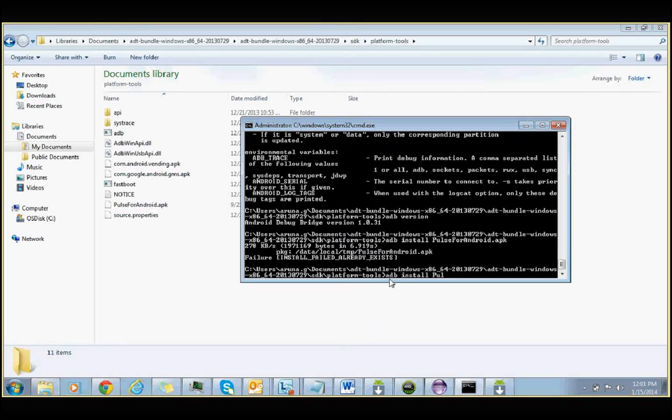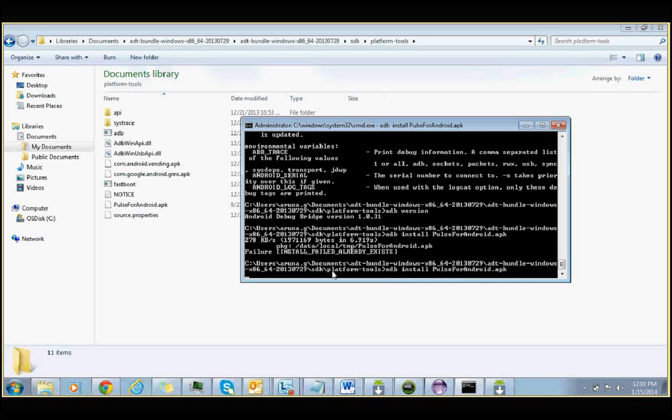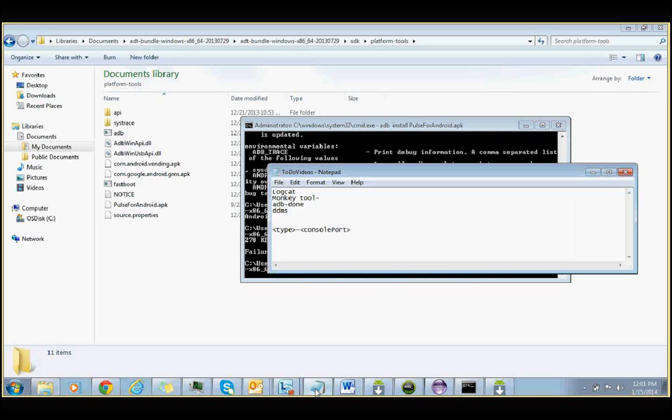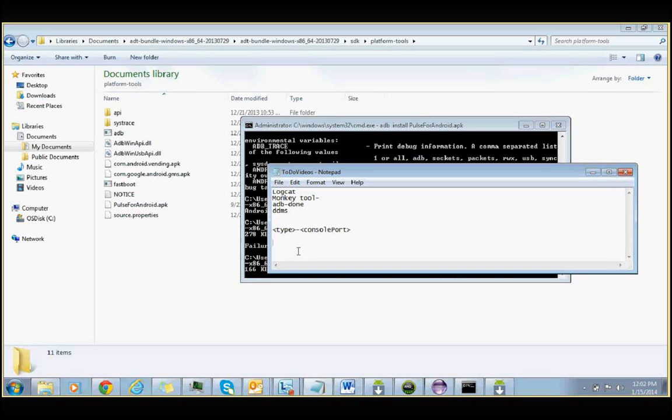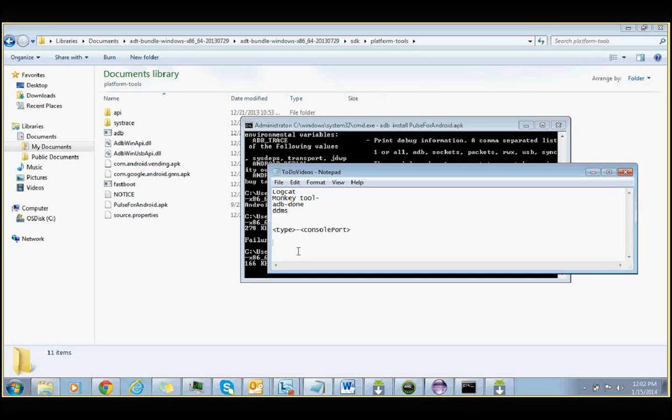Installed Pulse for Android. So let this happen. By the time, I can explain to you the other command. Imagine a case that there are multiple emulator instances running on your machine, and you want to issue the command only for one.